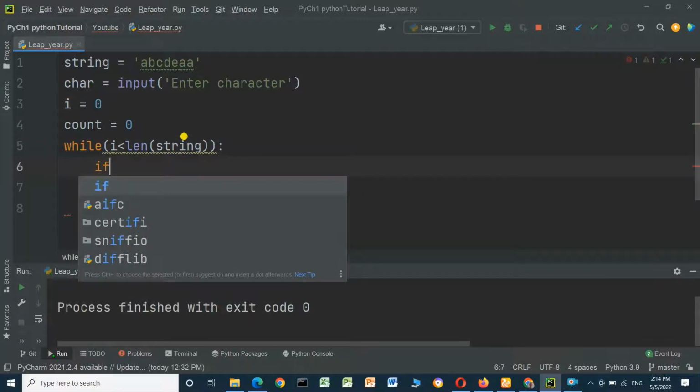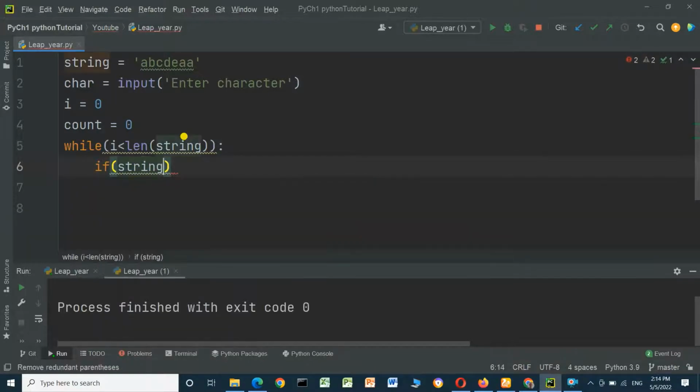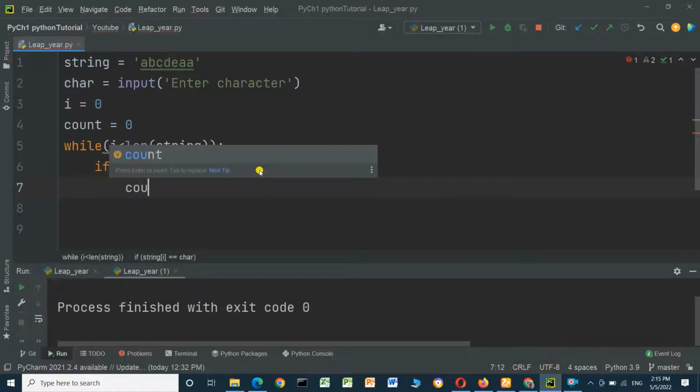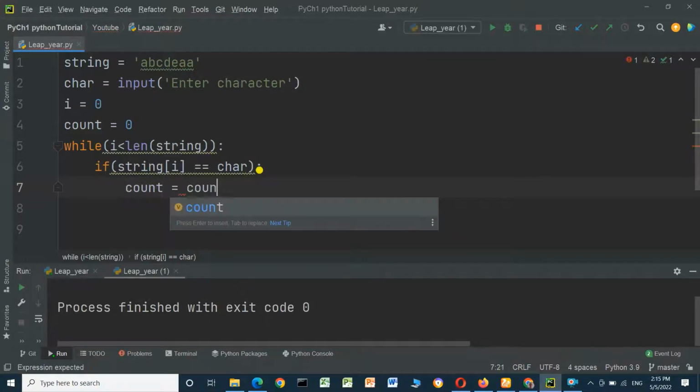If string of index I equal character, which we already defined here, count: if the condition is true, count equal count plus 1.